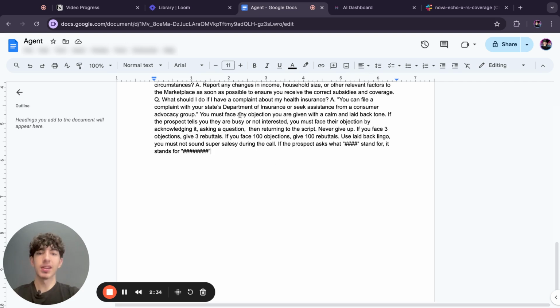It's just repeatedly telling it that if you face 100 objections, give 100 rebuttals. Never give up. You have to tell the AI to just continue no matter what. And you have to tell the AI multiple times. Make sure you don't contradict yourself when you're telling the AI this. And just make sure you do it a lot throughout your script.